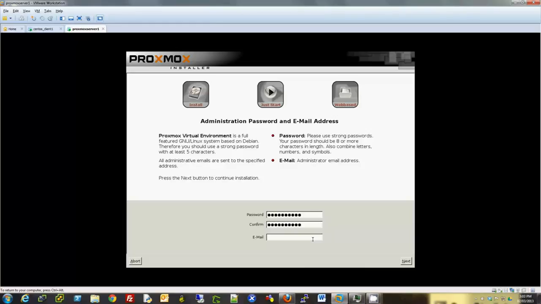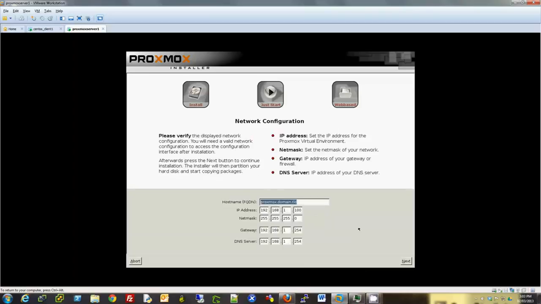Any email address if you want. See, proxmox.local. Okay, I'm going to give it a host name.